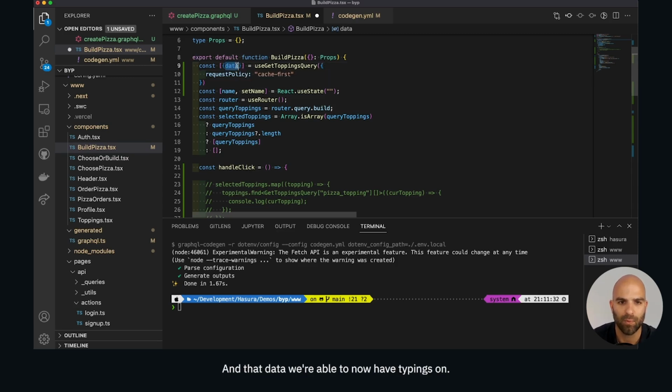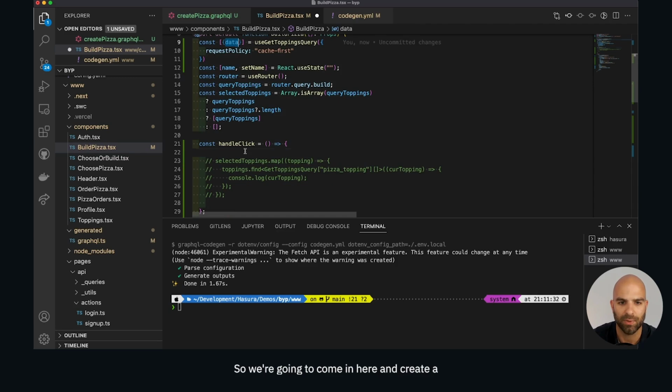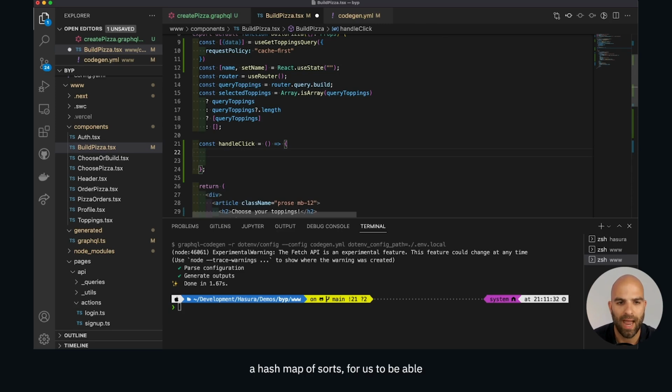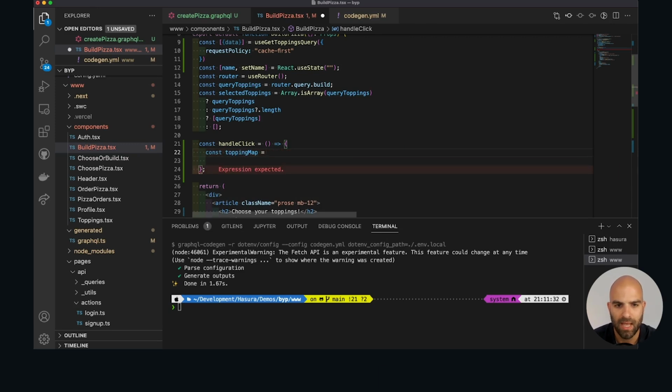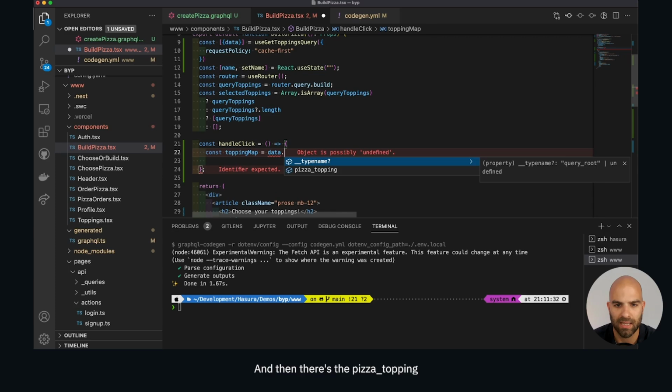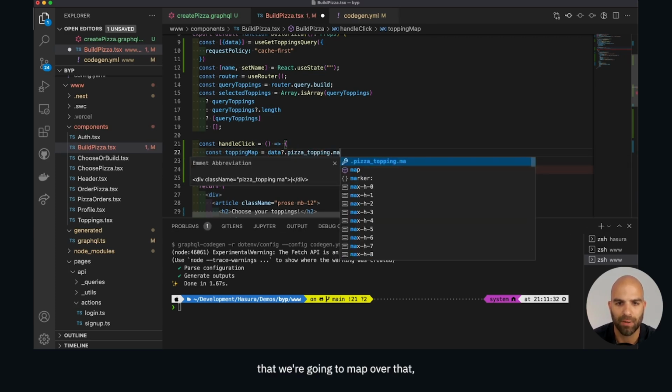And that data, we're now able to have typings on, so we're going to come in here and create a hash map of sorts for us to be able to iterate over and get the code we want. So I'm going to say that this is going to be my topping map. And that topping map is going to be comprised of this data object, and then there's the pizza topping, and we're going to map over that.